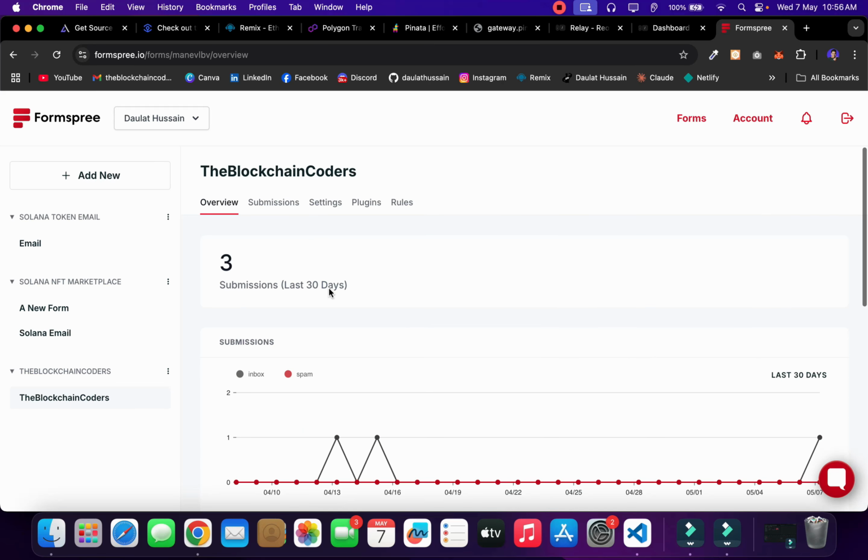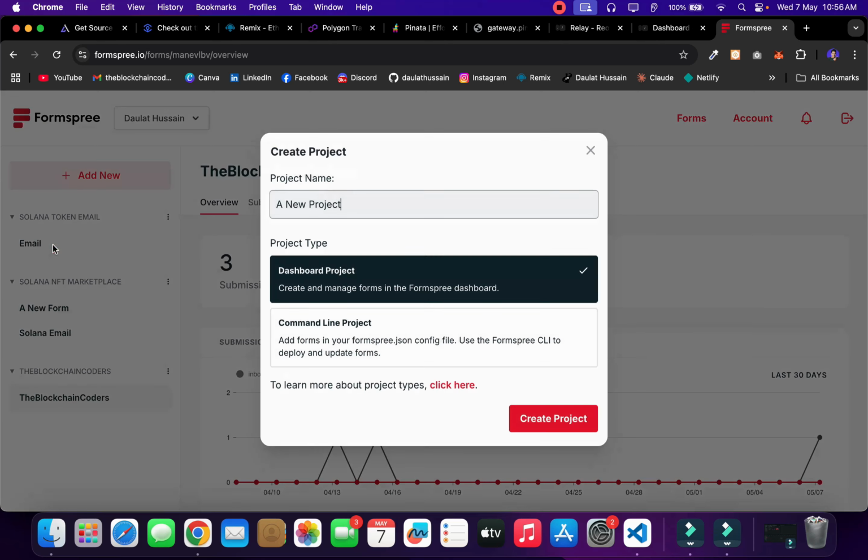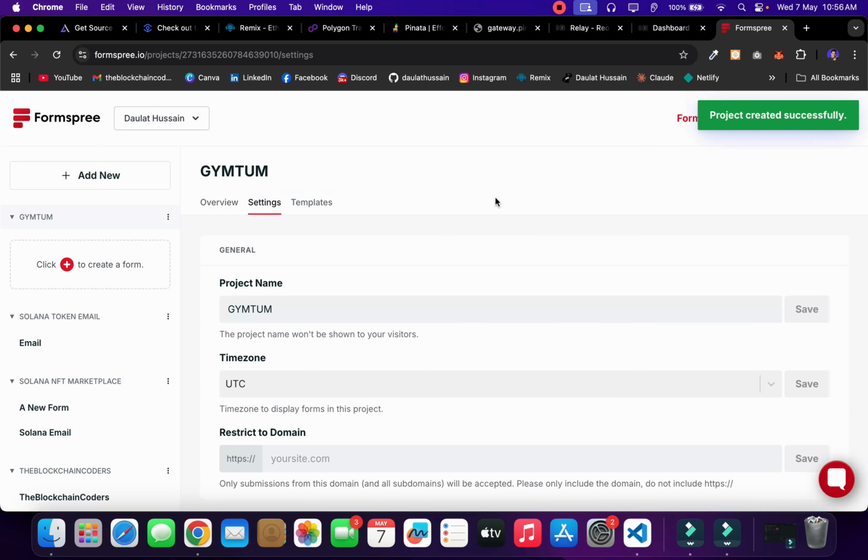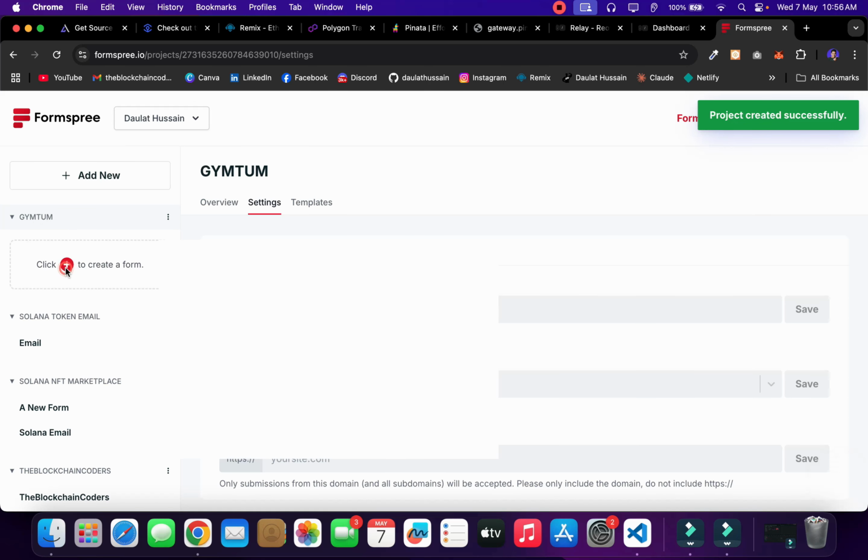So to create a new project, you can do that very easily. You can click on this Add New and you can create a new form inside any project, or you can simply create a new project completely. So click on this new project and here you have to give the name of the project. So we'll say Gym Tum and I can click on this create project and it's going to create a project for me, Gym Tum. Inside that I can create a form.